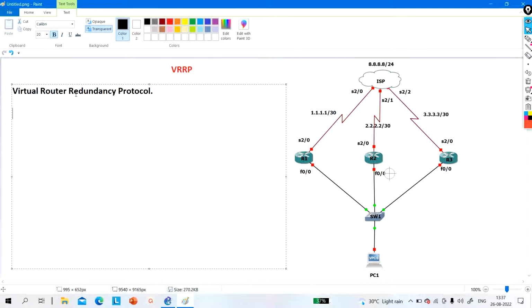Okay, now HSRP is a layer 7 protocol, right? Means all traffic of HSRP will be generated at layer 7, at application layer, but VRRP is a layer 3 protocol. It is a network layer protocol, so traffic of VRRP will be generated at network layer, at layer 3. So this is the second difference.